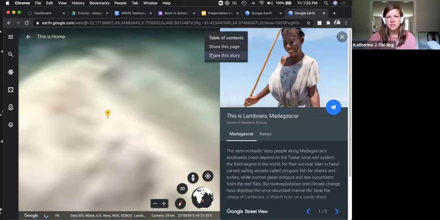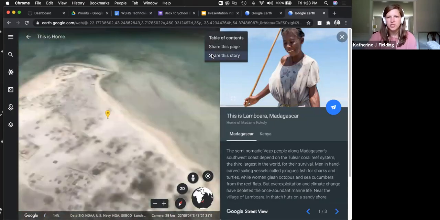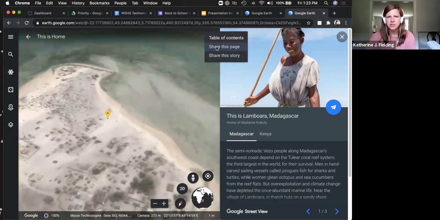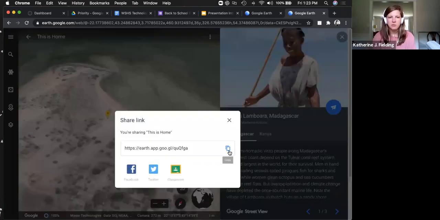And I just share this story, and it will be the whole project. If I just wanted to share this particular page about Madagascar, I would click share this page. But if I wanted to share this whole project, I would say share this story. And I would just copy this URL and put that in my Canvas classroom. So it's very easy for you as a teacher to direct them right to the specific project that you want them to view. So that's Voyager, that's just the viewing things.